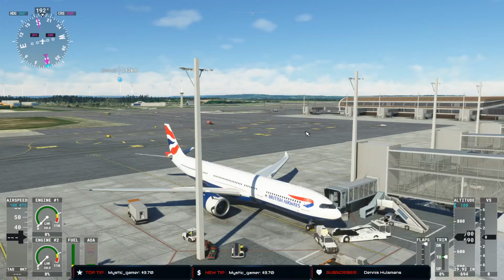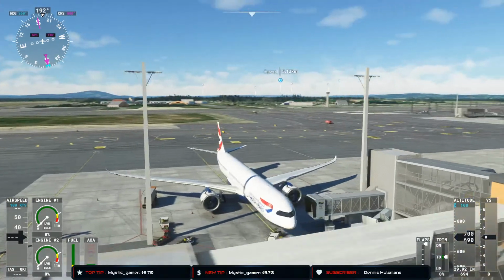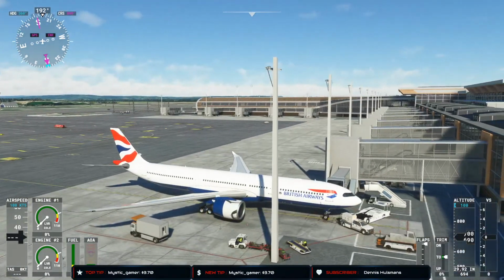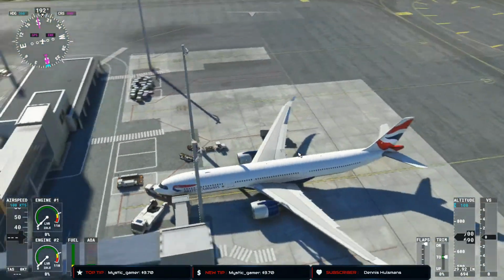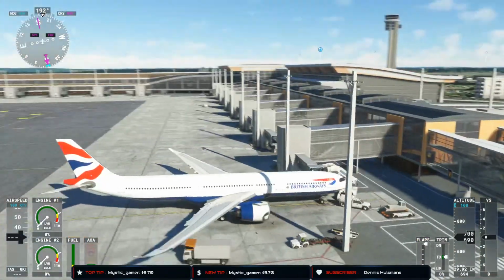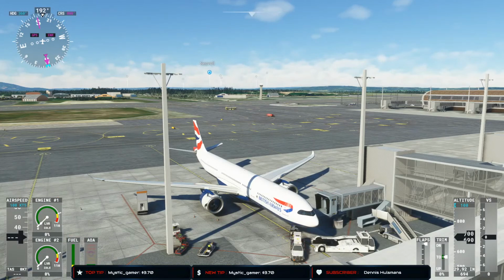Welcome to Microsoft Flight Simulator 2020, and we're currently in Oslo. Welcome aboard this A330-900 series. It's a beautiful aircraft, as you can see. It's very nice.